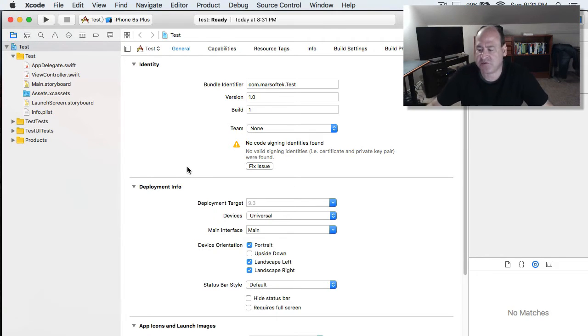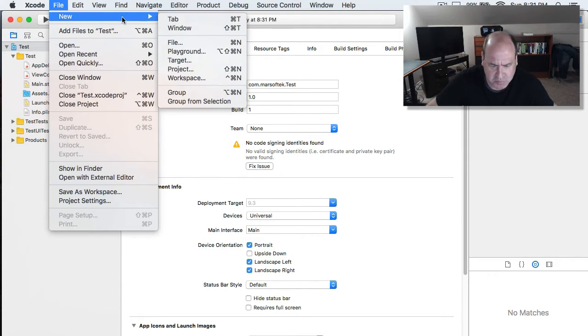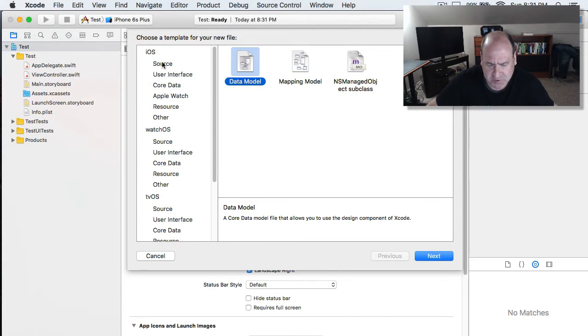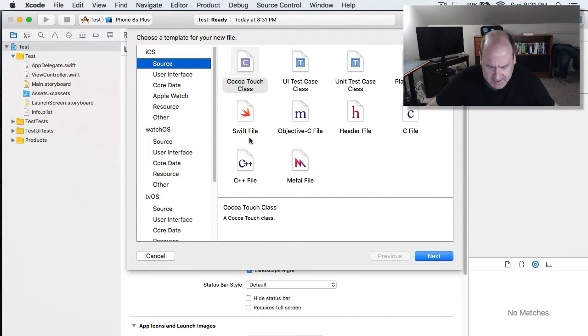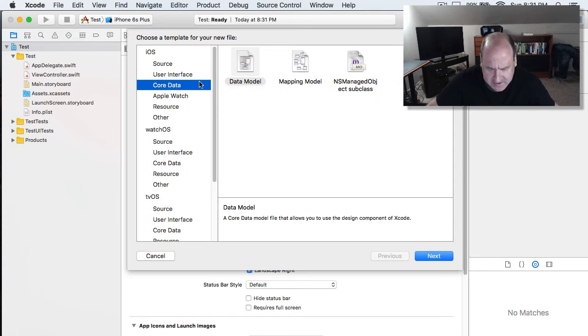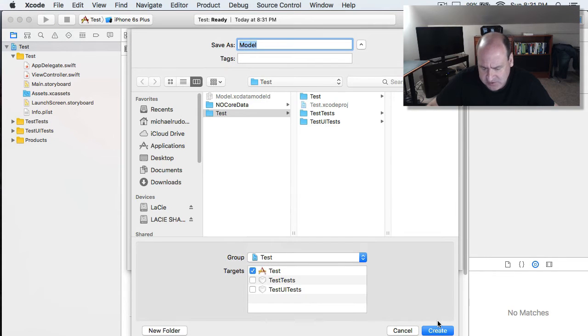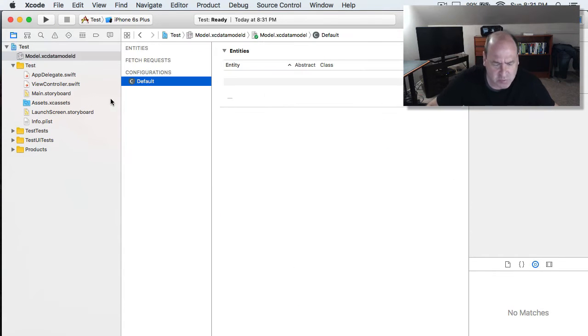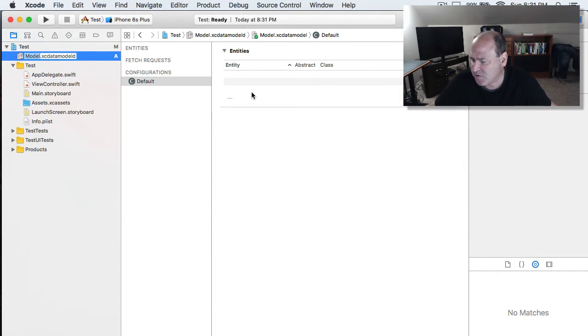So the first thing you need to do is get your data model, the files for that. All you do is go up to File, New, File, go to iOS Source, and iOS Core Data. Hit the first one, see where it says data model? Don't do the mapping model, the data model, and hit next, and then just create it. This right here is your model. This is where you're going to enter your entities and your managed objects, all your attributes that map to the information you want to store in Core Data.